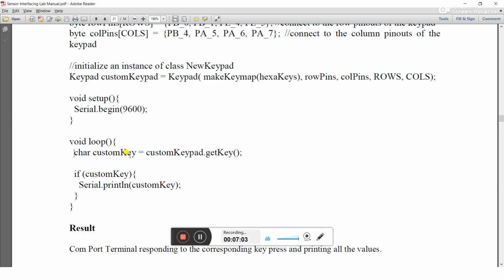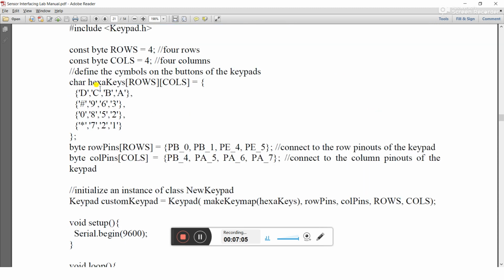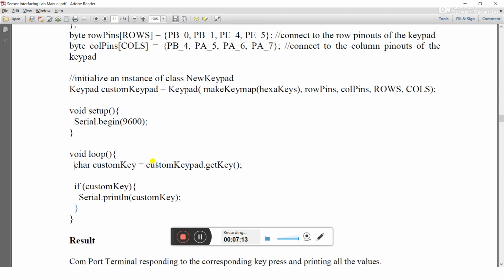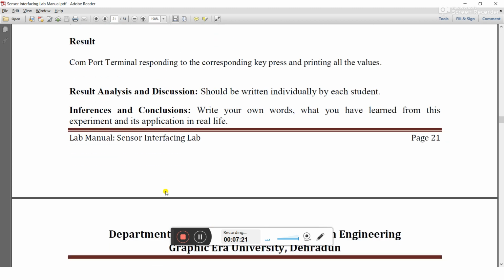We have already defined a custom key over here. When this custom key is pressed, this hex key can be printed using the Serial.println command. So that's how we are working on this experiment.